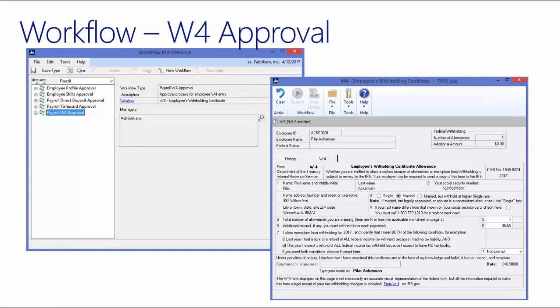W-4 approval workflow. A new employee self-service feature in Microsoft Dynamics GP 2015 lets a user view and update their own W-4 information. With Employee W-4, the user can see their current W-4 settings, view historical W-4s, make changes, and submit changes to workflow. In the Employee Withholding Certificate window, the employee can manage their information, and once submitted to workflow, the change will be routed automatically prior to updating the employee's record.